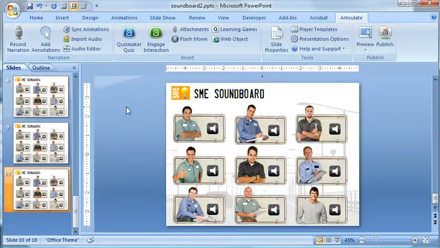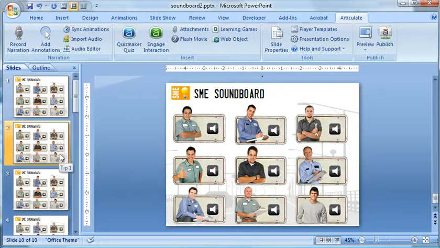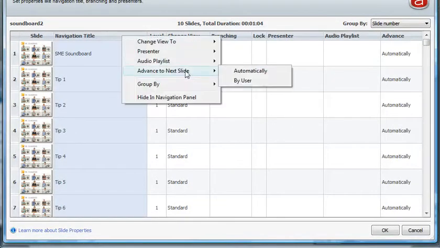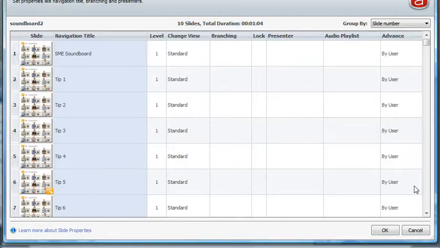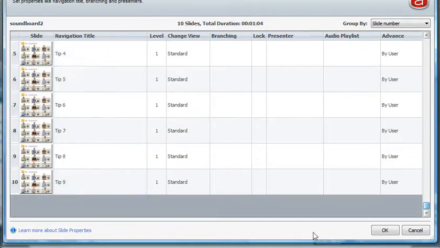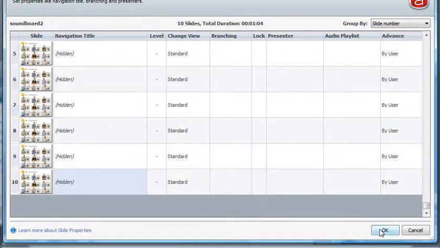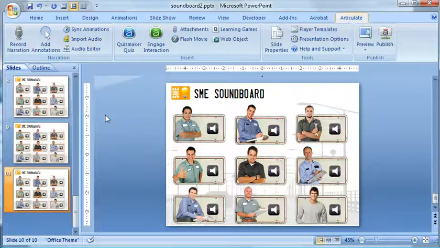Now the only thing left is to adjust the navigation so that each of these slides moves to the next slide by the user and not automatically. And then we also want to hide slides 2 through 10 so they don't display in the outline panel. So I'm going to click the Articulate tab and Slide Properties. Let's change the advance. I'm just going to right click on the column and change it to user. Then I'm going to click this first one and shift click the last, right click and choose Hide in Navigation Panel, and click OK. And that's all there is to it.